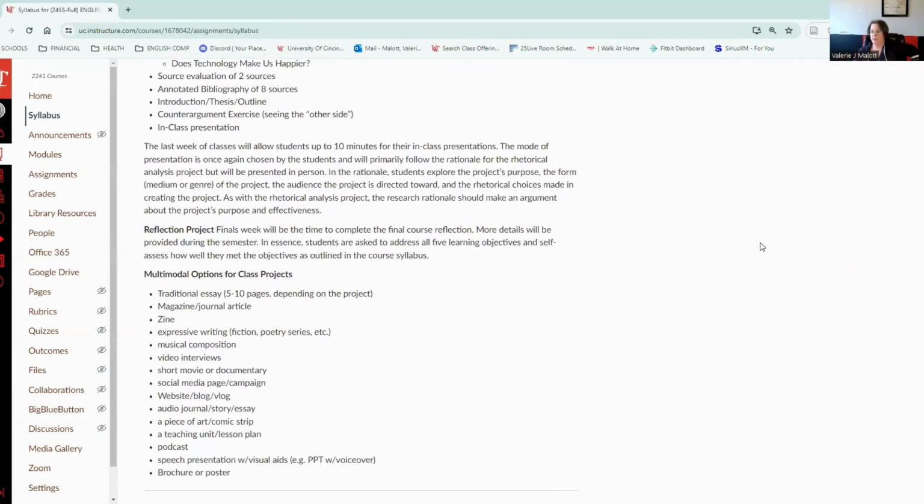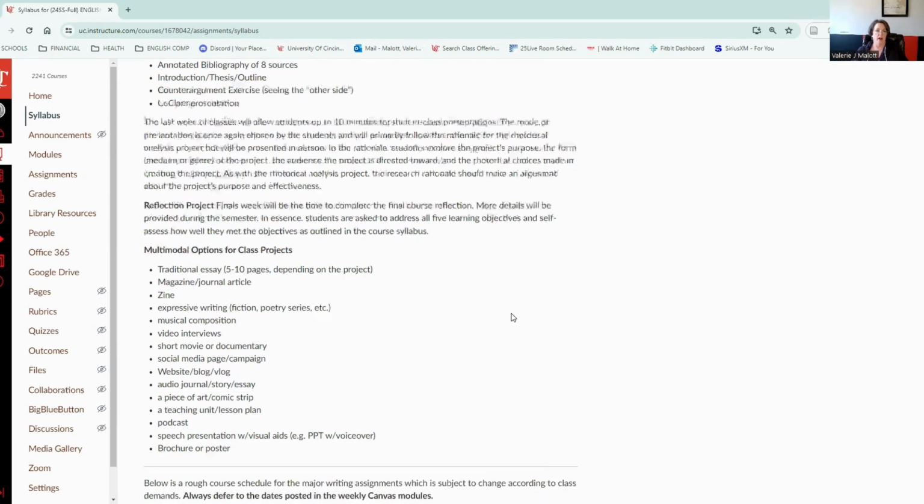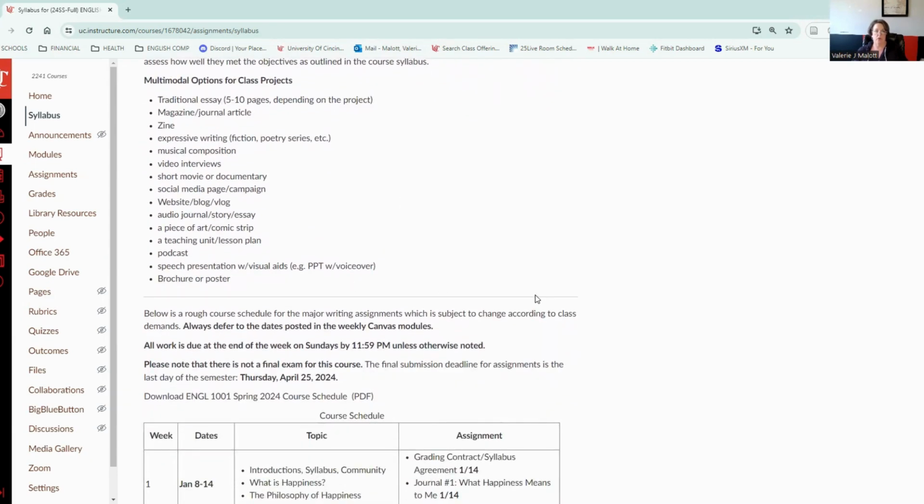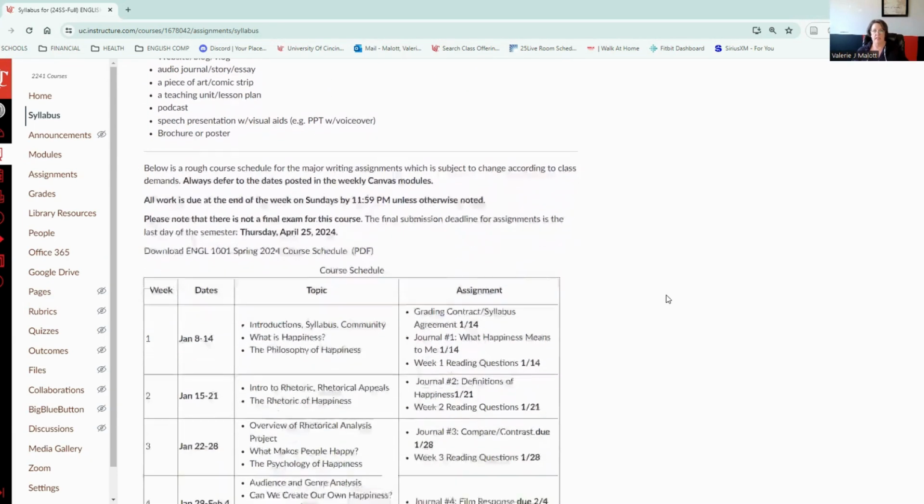The last thing you will have to do is a reflection project that will be your quote unquote final for the course, and finals week will be the time to complete that final course reflection. It's not a course evaluation, but it's a reflection, and I'll give more details during the semester. You'll be asked to address all 5 learning objectives and self-assess how well you met those objectives as outlined in the syllabus. We have a list of multimodal options for your class projects, so you can take a look there. We'll talk more about that as the semester progresses.